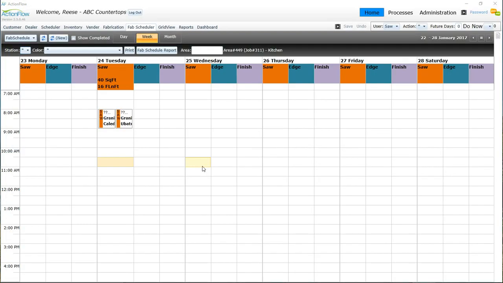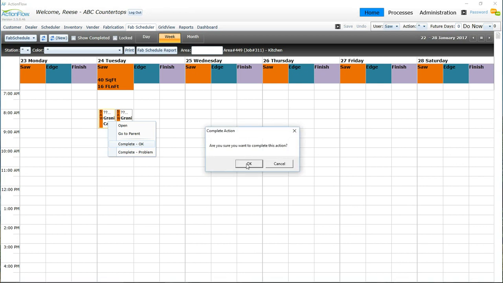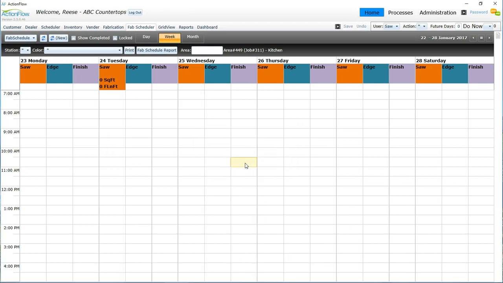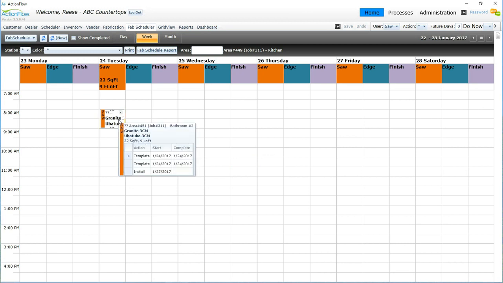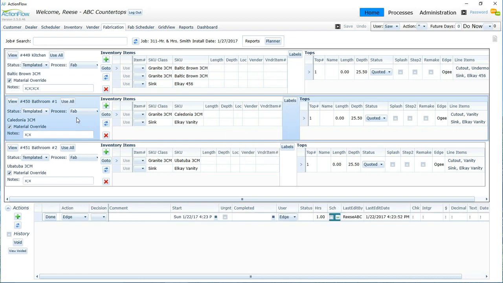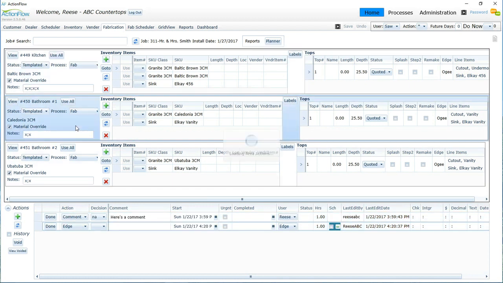One more thing I want to point out is that the automated adding of new actions actually works in the Fab schedule as well. So for example, if I click here and complete this, and I've got it set up to automatically add the edge action, it will do that. Now, a little bit of the problem in this demo is that I'm doing it on a Sunday. So if I go back here, notice that the edge is added for Sunday, and I'm doing this at 4:23 p.m. And on the earlier one, we can see that the edge was added at that time as well.